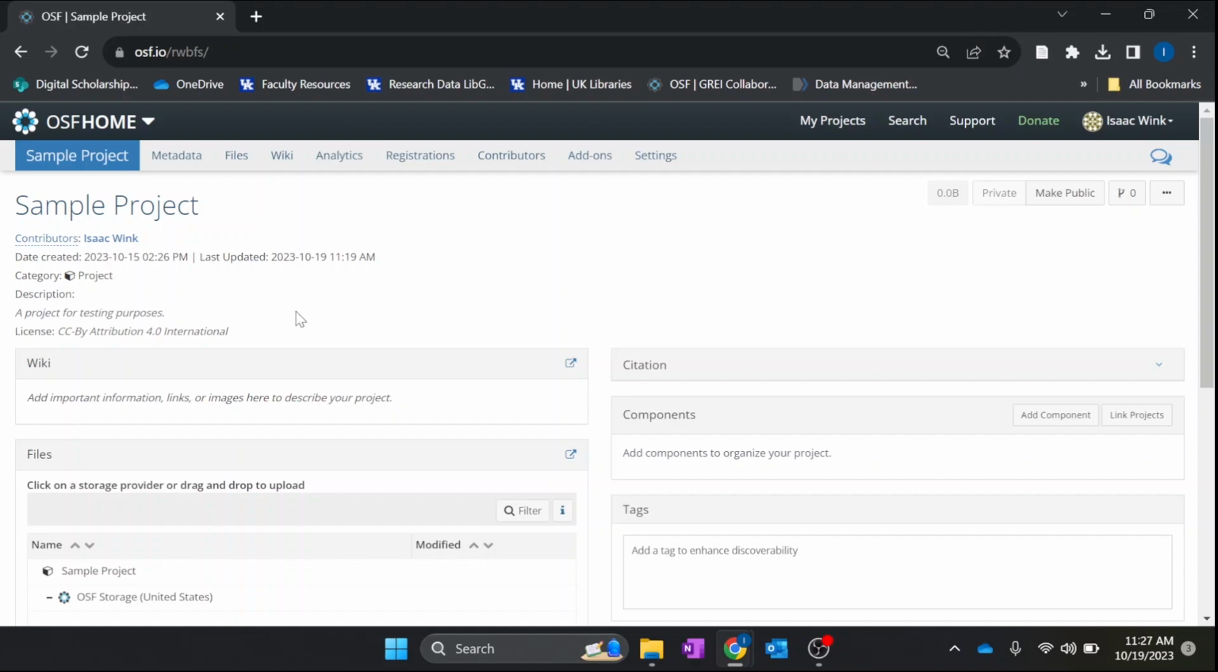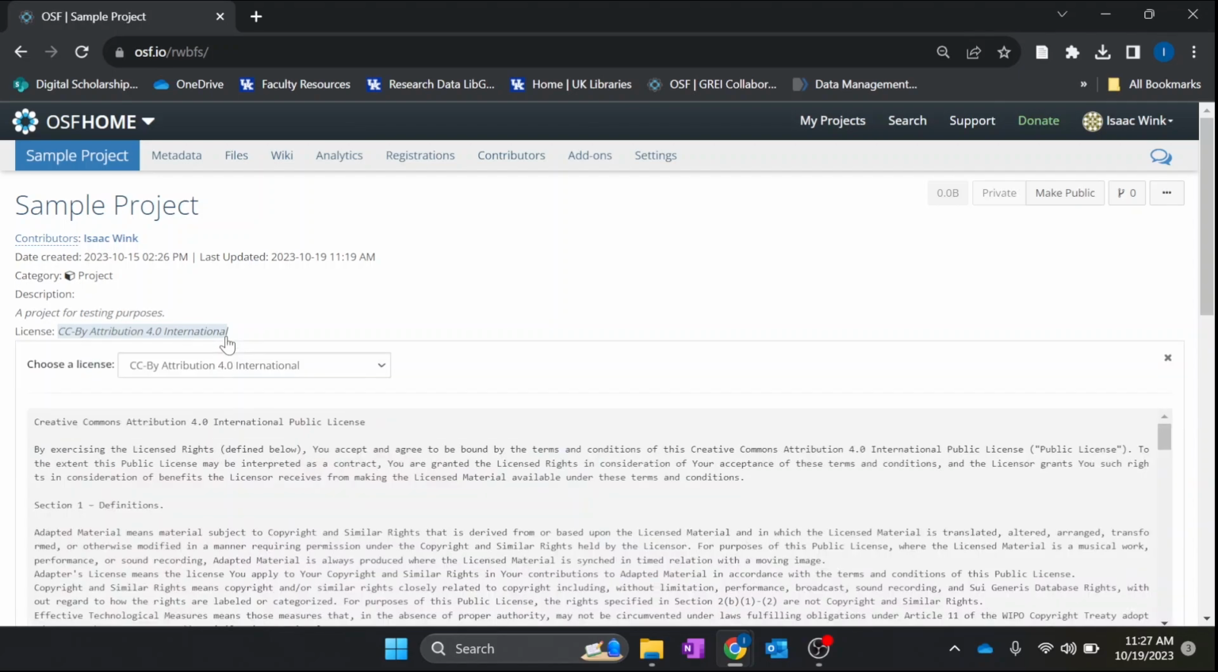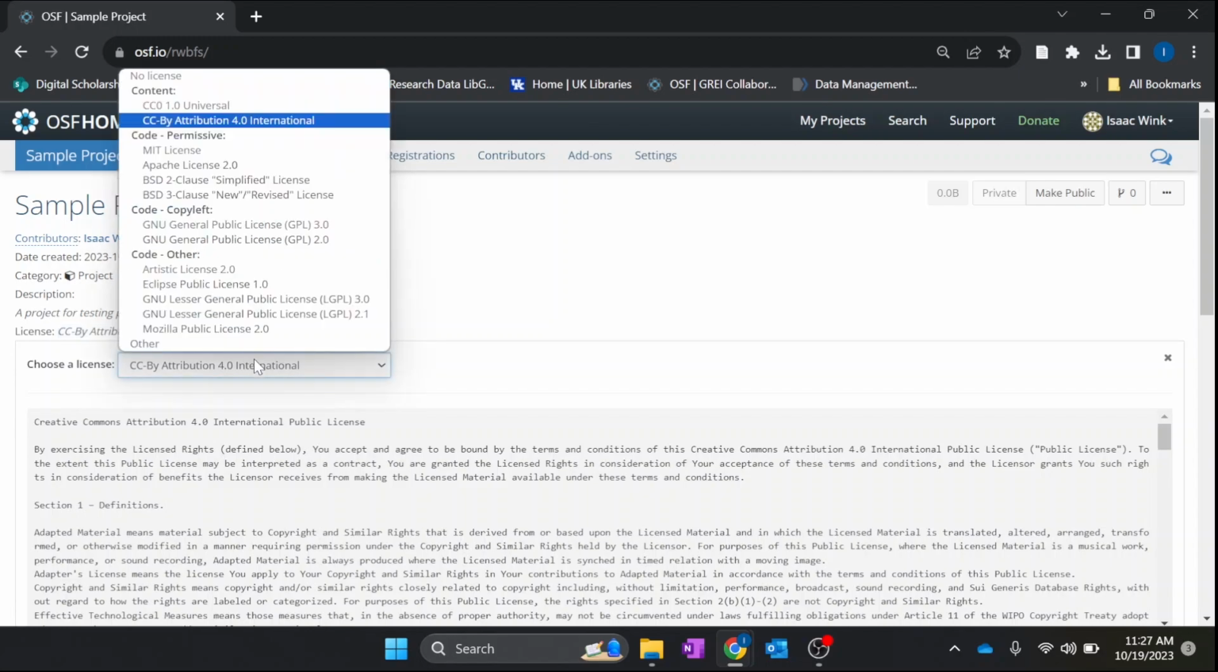You can also choose a license to share your project under. This is an important feature all shared projects should have. The drop-down provides a list of the most popular open licenses for scholarly work and software. If the license you want isn't listed, you can select Other and upload the appropriate license in your file directory.